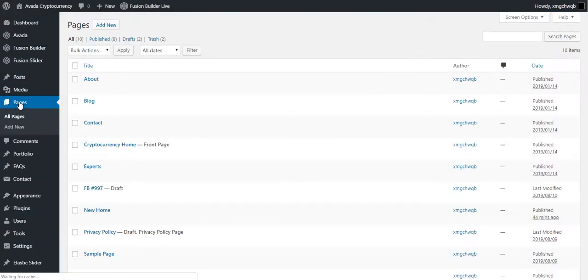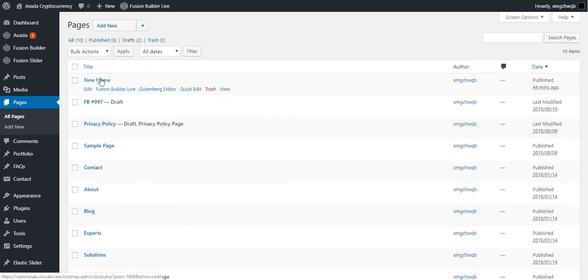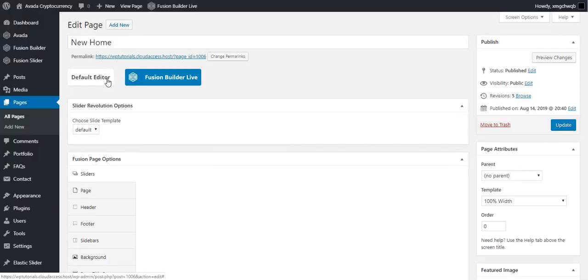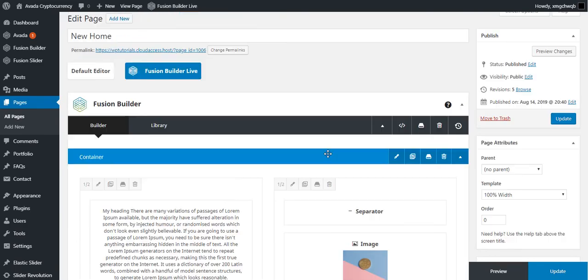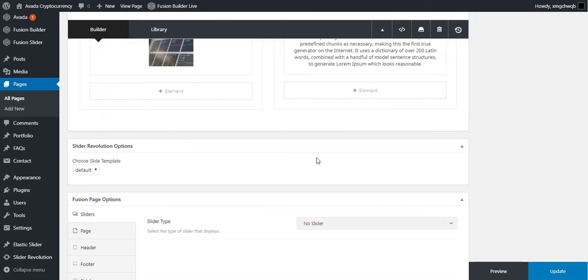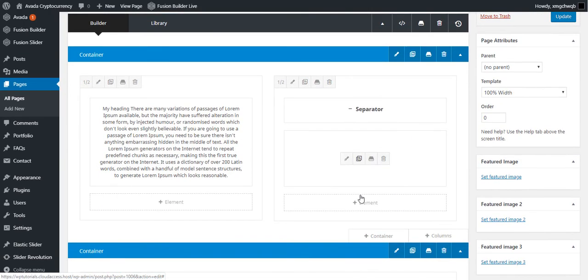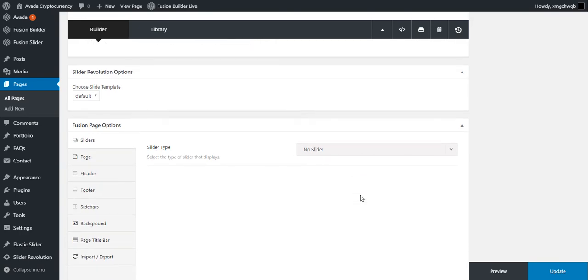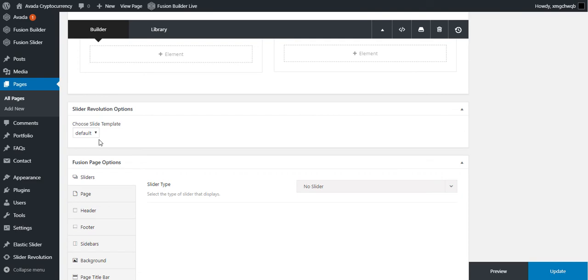So go back to my pages, and I'll sort it by date, so the last one comes up first. New Home is the new one that I just created. Okay, so again, this is how the back end looks with all the front end editing that we did. If you have been watching some of the videos that I've created in the past, you will be very familiar with this view. So this is the default Fusion Builder, before it used to be visual.